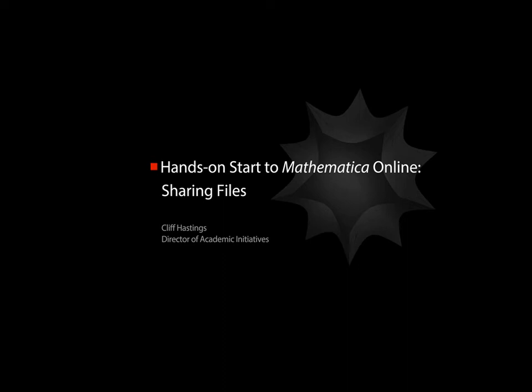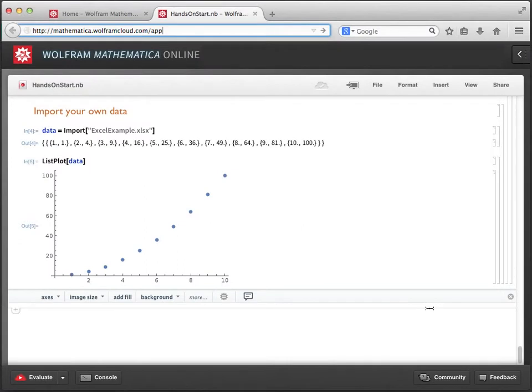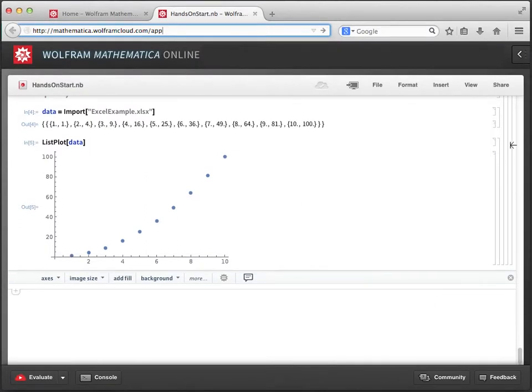Once you've created a notebook in Mathematica Online, it's really easy to share it with others. At the top of the notebook, you'll see a Share menu item. When you click this, it brings up a menu that lists a couple of ways you can share your notebook, including as a private document or a public web page.